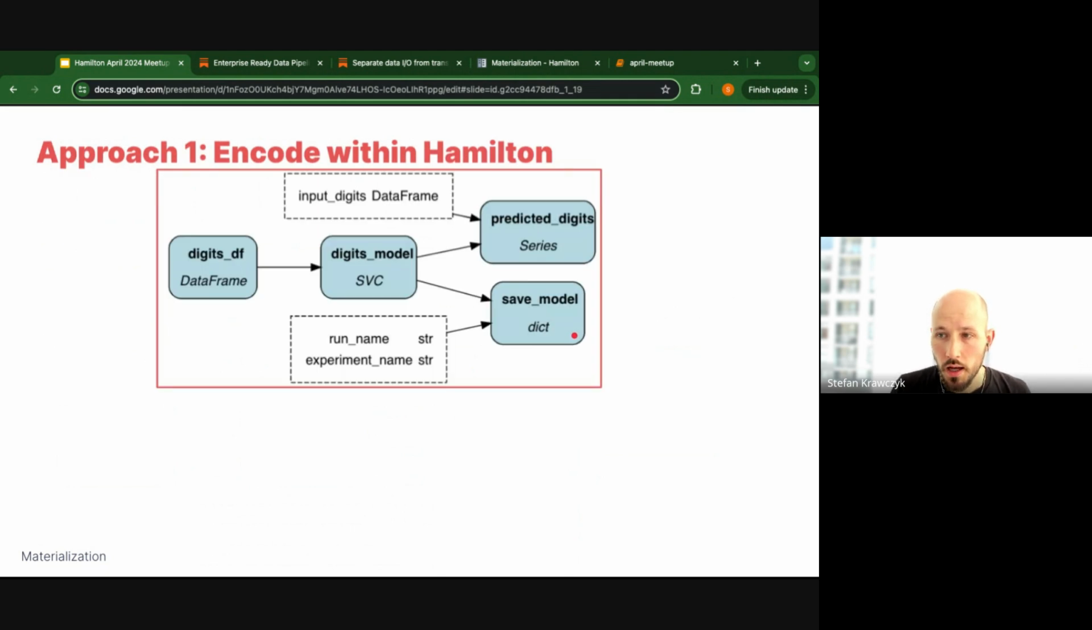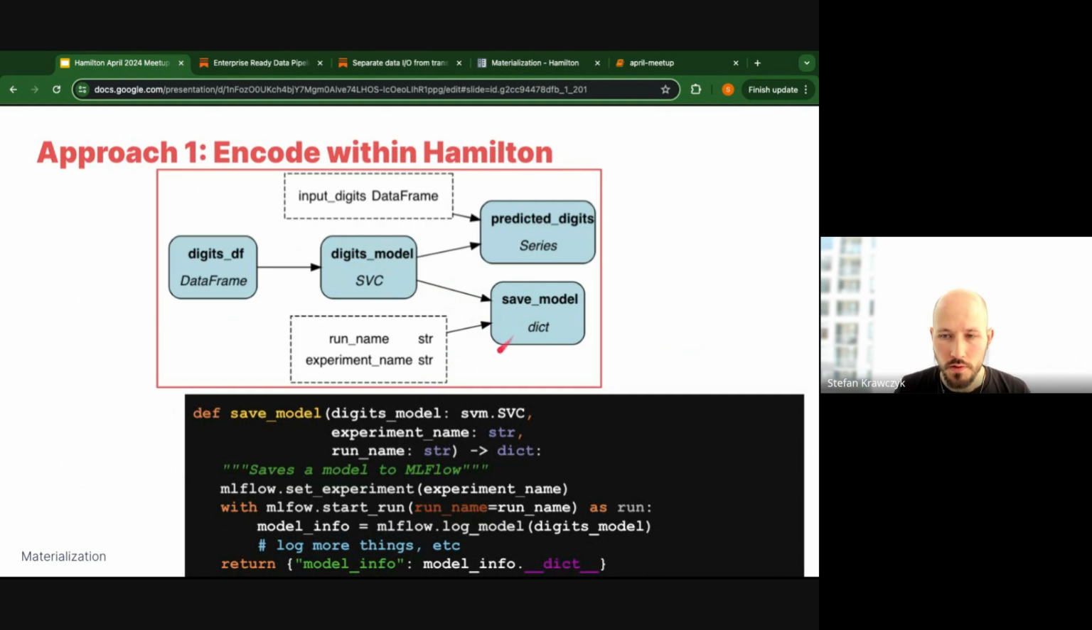So just go through the first option. Option one is you encode something with Hamilton. If we really want something that's conditional, meaning we don't want to save the model every time we run it, but we want the option to, we would write a function that depends on digits model and could be named save model. It could look something like this.